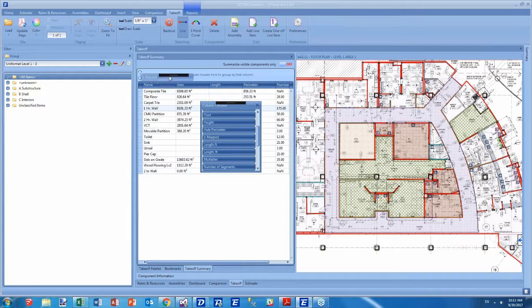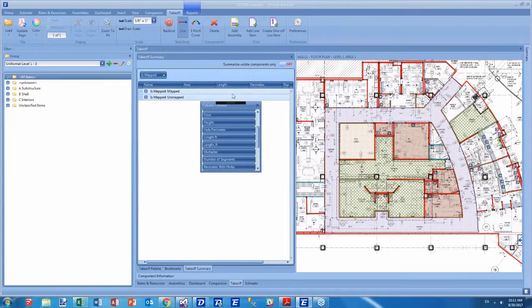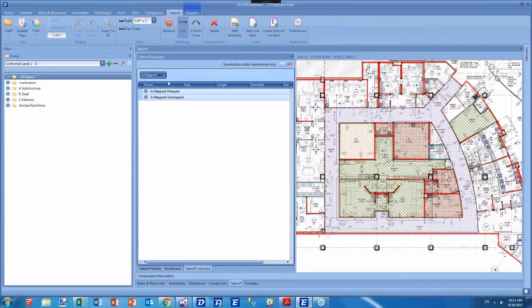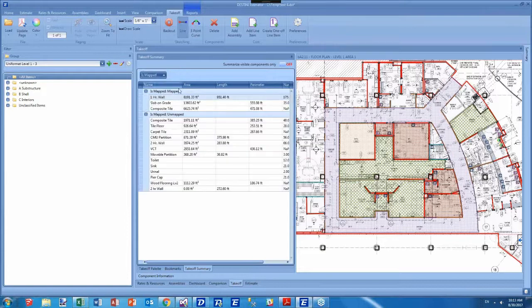So I'm going to drag that and just drop it right up here in our group header. What this is, is a way for us to now see which takeoff components have been mapped to cost and which ones have not. So in the case here where I've gone through and tied every single 1 hour wall to an assembly, you can see that's showing up as mapped. So is my slab-on-grade takeoff and my composite tile takeoff.